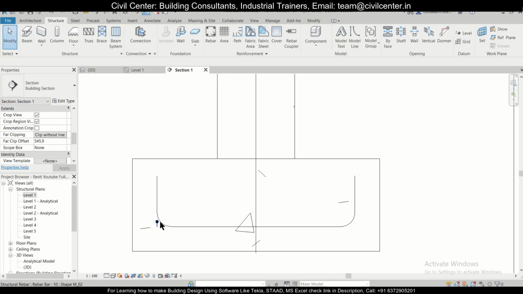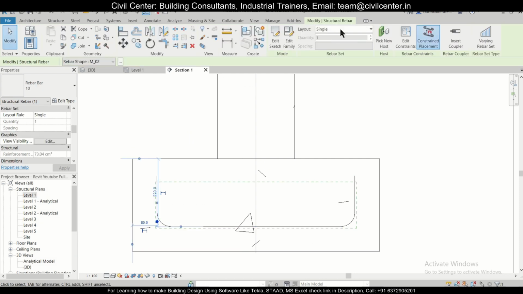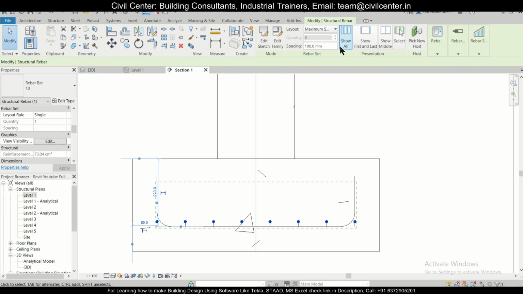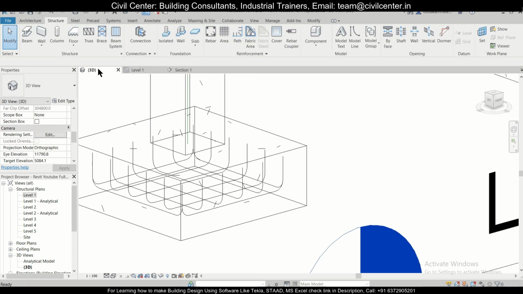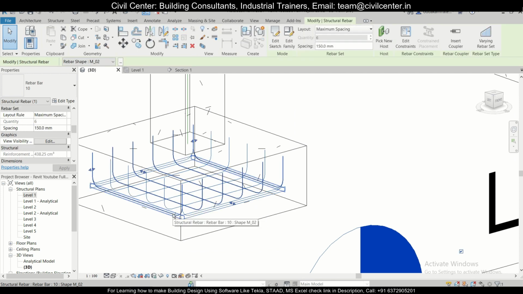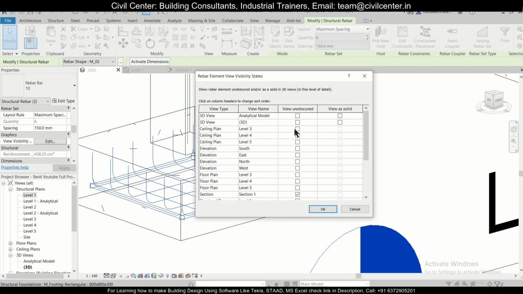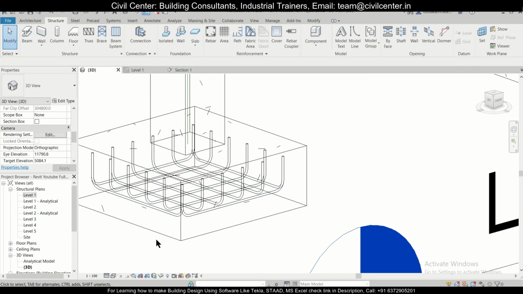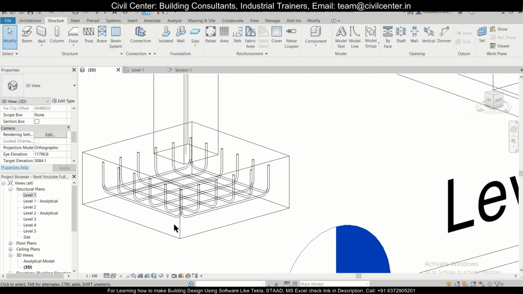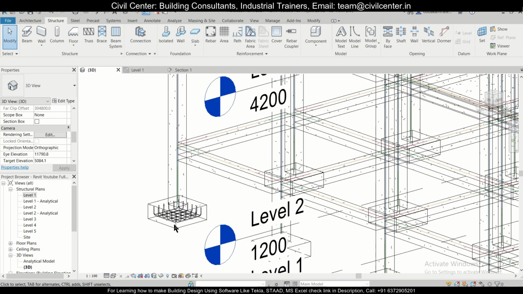After going to section 1, we'll select this particular bar, and after selecting we go to the maximum spacing, give a maximum spacing of 150, and then click outside. Then I will go to the 3D view to observe the changes. So we'll select this and left click, or press control and select this, and after that we'll edit the visibility and select these two options. Okay, change it to fine. So you can observe the reinforcement. The reinforcement is done, and it's done properly.